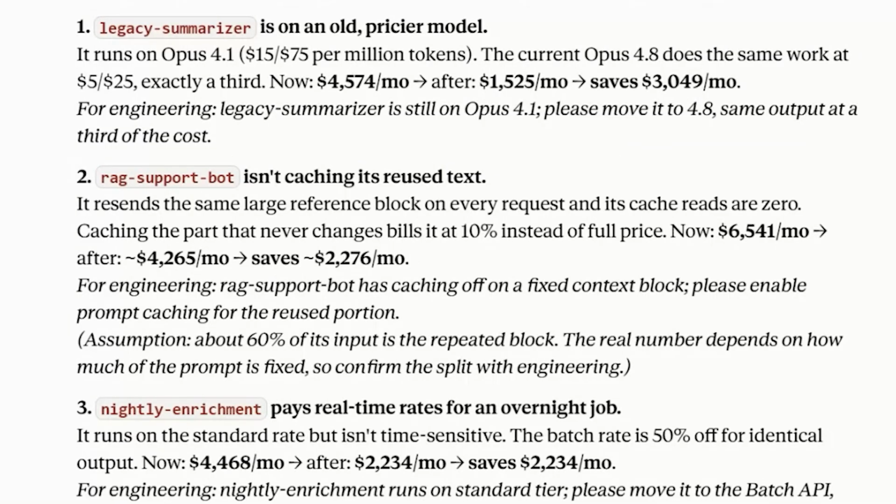Finding number 2, paying full price to send the same text every time. This support bot attaches the same big block of reference material to every question. Anthropic lets you store text you reuse so you're not charged full price for it every time. That's called caching. And here it's off.